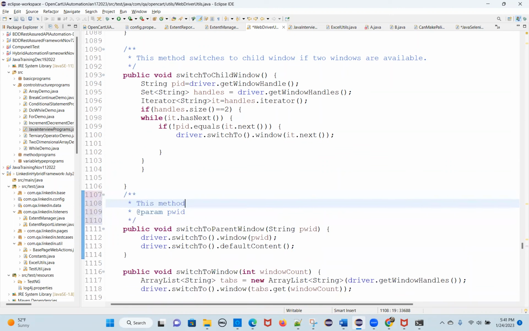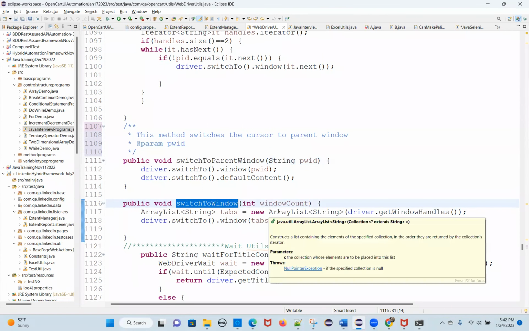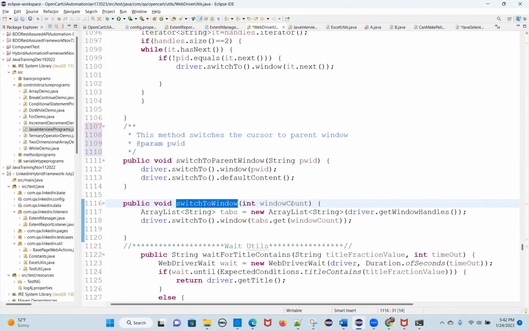So this method switches the cursor to the parent window. After the child window work is done, you close the child window, then you switch to the parent window. Or you can use this. See, this is the method: you can switch to any window. You pass the window ID, and automatically it will go to that. If you pass 0, it will go to the first one. Based on the window ID, or if you want to pass the window count, it will go to that window.